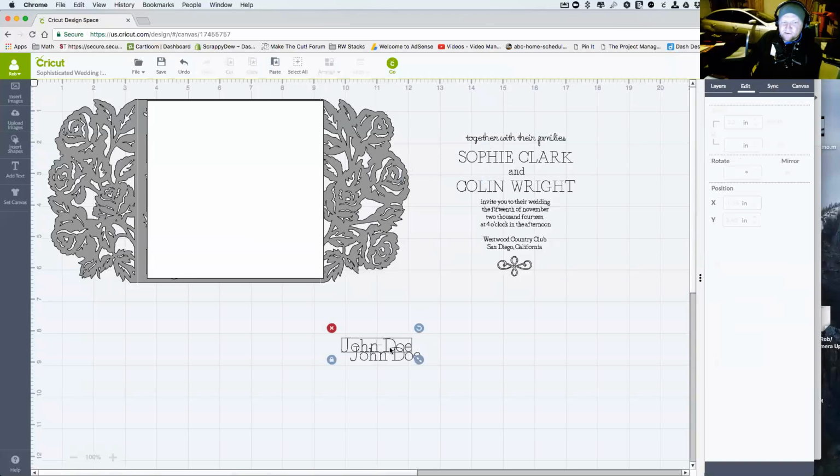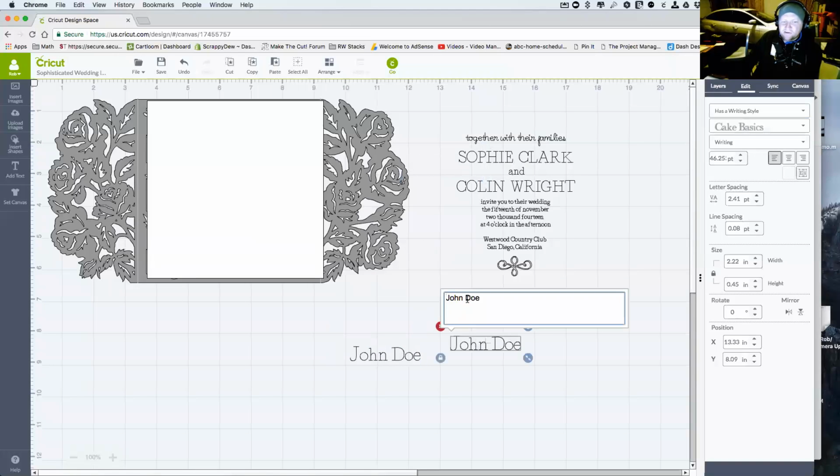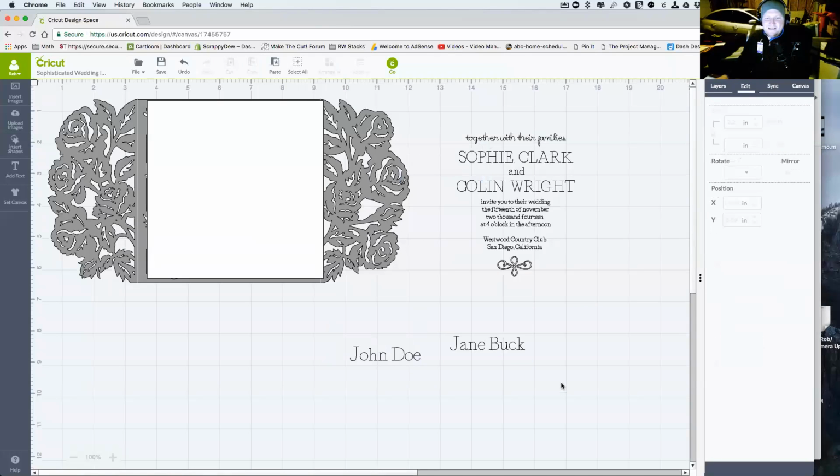So let me move that. And John Doe can't marry Jane Doe because she's not a Doe yet. So we got a Jane Buck, maybe. I don't know. And then that's what I would do. And then, of course, select the words and move them out of there, or you can type your own stuff. But that is how you do it.